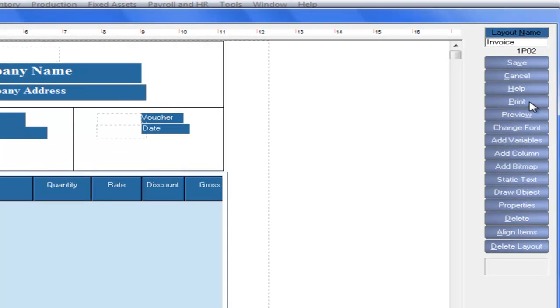So here to directly print we are using this, to view the preview we are using this, to change the font, to include the variable, to include the new column, this is to include the logo, static text, to include the static text. In order to draw the object we are using these things.